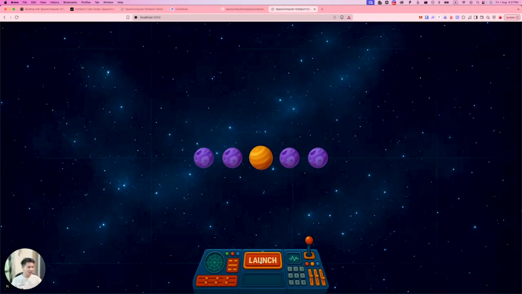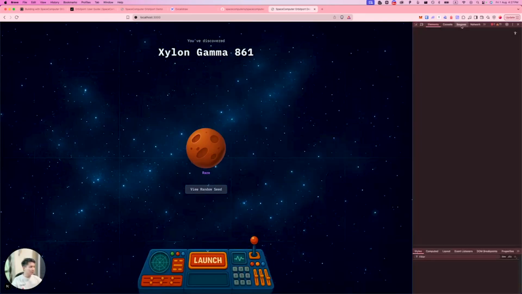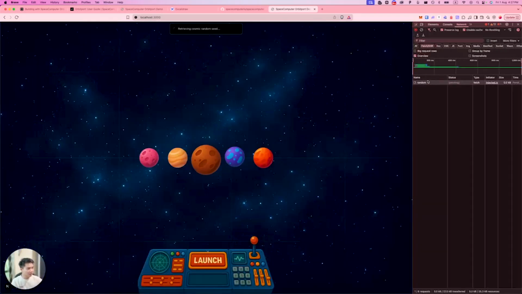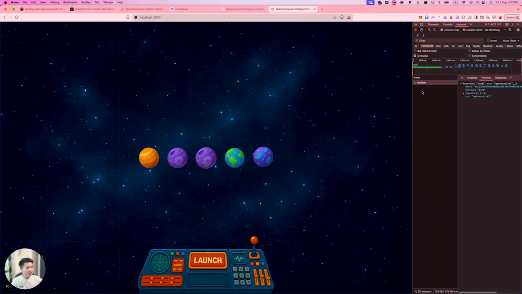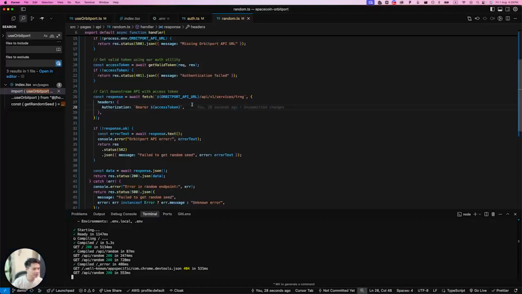Now we actually have cTRNG being used, and if you were to look at the network tab, you can actually see the API call being made, and we're only making that call to the random API route, which is from our backend. Really quickly, I do want to touch on a few other things as well.